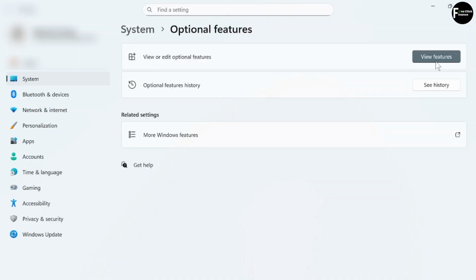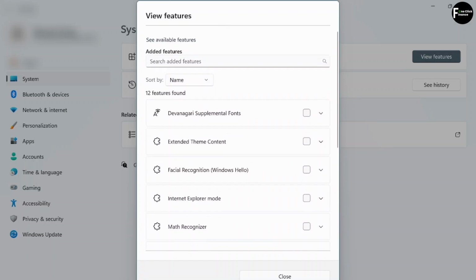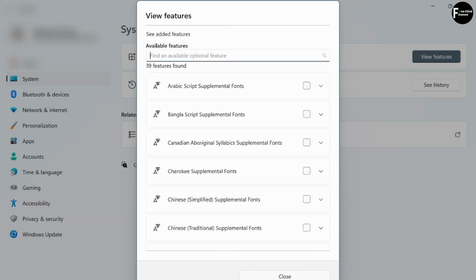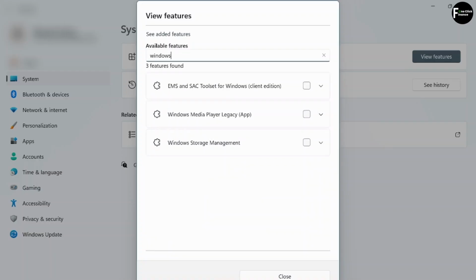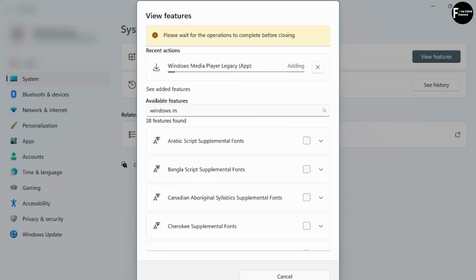Now what we can do is we can tap on view features again. And from here, there should be an option. Tap on see available features. And from here, search for Windows Media Player. There you can see, select that and tap on add. And it should start getting added back again. So let it do its thing.